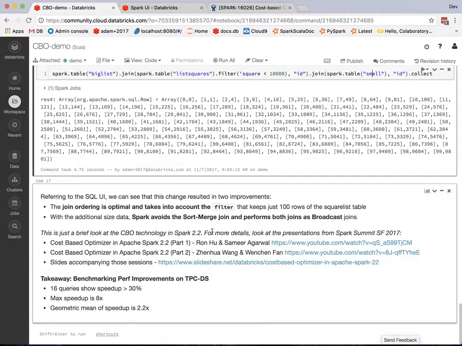If you're trying to explain this to your coworkers and you don't want to go through the whole tutorial, but want to just get people's attention, what is the takeaway? Benchmarking performance on the TPC-DS benchmarks, 16 queries show a speed up of over 30% using cost-based optimization. The maximum speed up of any of those queries is 8x, and the geometric mean across all of the speed ups is 2.2x. So quite a lot of practical performance improvements. You can see that the whole point here is we did not need to change our application code. What we did is we invested a little bit of time building stats and made Spark smarter about how to run our existing code.